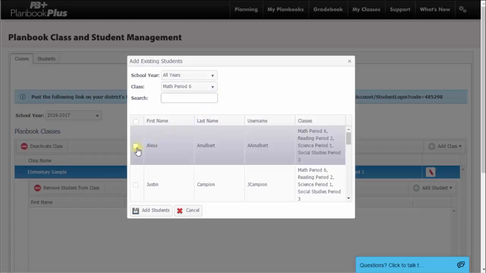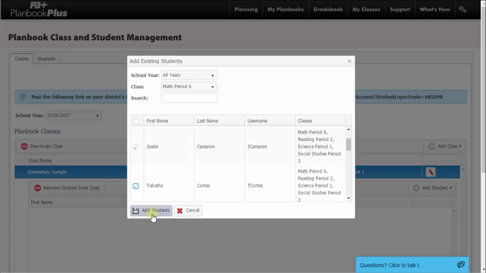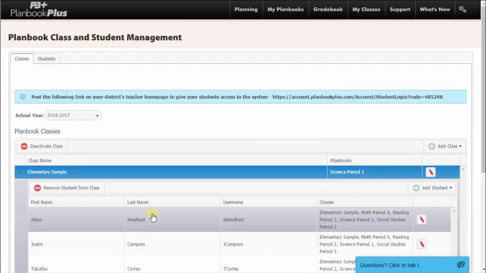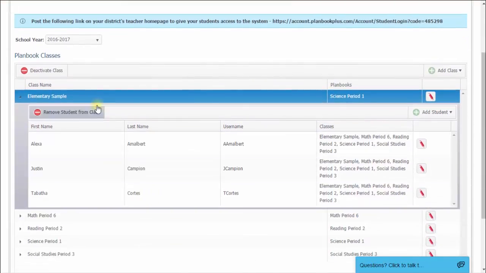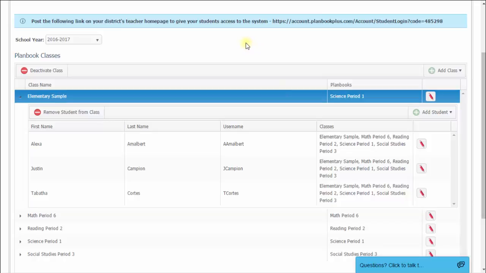So you're just going to find the student that you'd like to add, check the box next to their name or multiple names, and then click the Add Students button. That will load those students into that class. If you've preloaded, let's say, your math class, you could use that math roster as your starting point and add everybody from math into your English, social studies, and science. So that's how you're going to set up your classes and students as an elementary teacher.